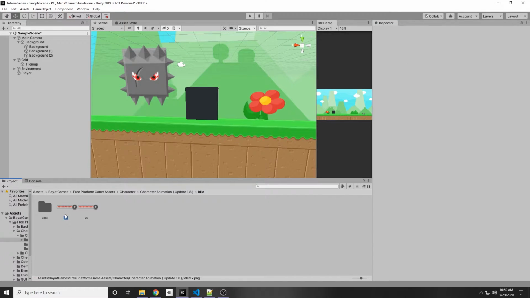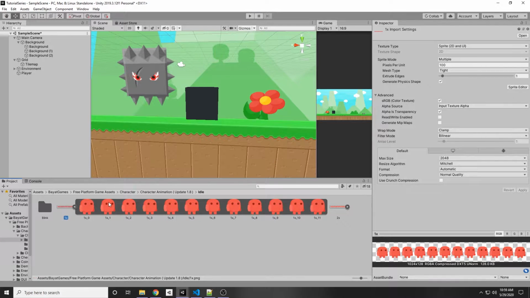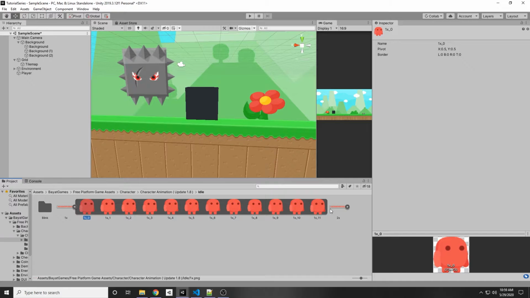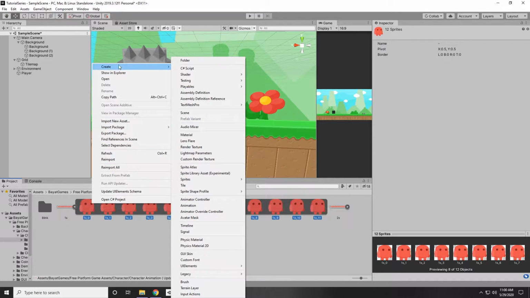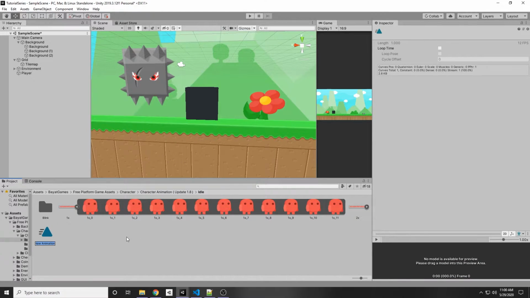Now if we click the sprite sheet we were on and we click the little arrow, we can see our sprite sheet has been separated into multiple sprites. And so now it's really easy to make an animation for our character. All we have to do is click the first animation, and then you press shift and you click the last animation. So you basically select all the animations, then you right click, create, and create an animation. And then we can call that animation idle.